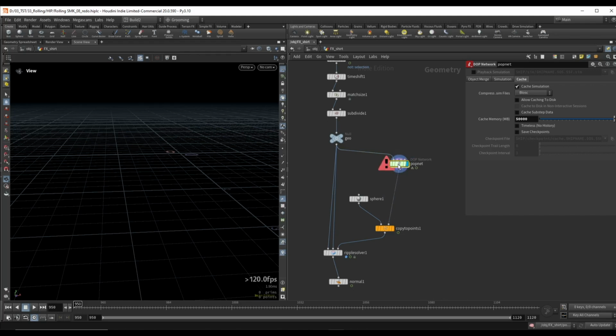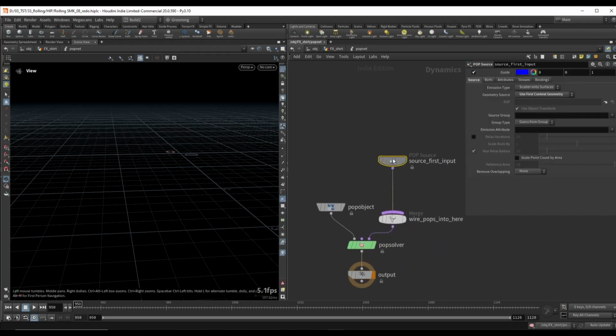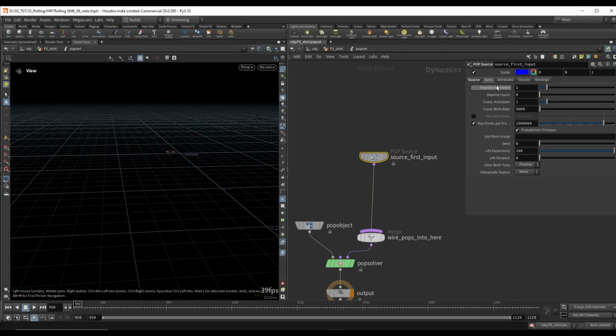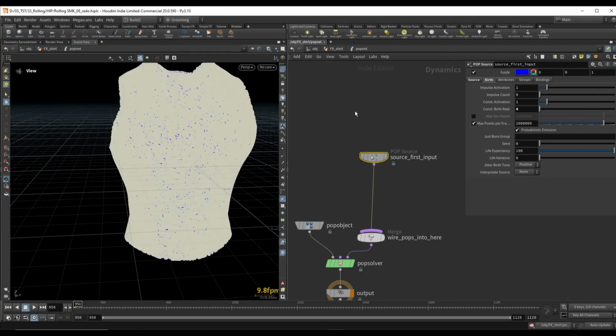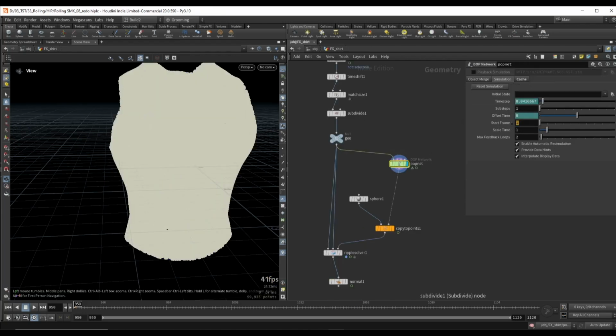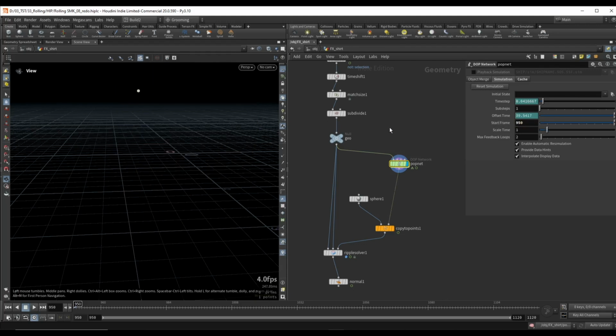So inside this pop net, we can go to our source, scatter onto surfaces should be fine. And let's go to the birth tab and let's spawn a lot less particles. So let's maybe use a value of 4. And we also want to have a little bit of life to our particles. Let's actually go up and make sure the simulation starts at frame 950. Okay, and if I press play, this is what we get. So this is a little bit more controlled, as we can see.